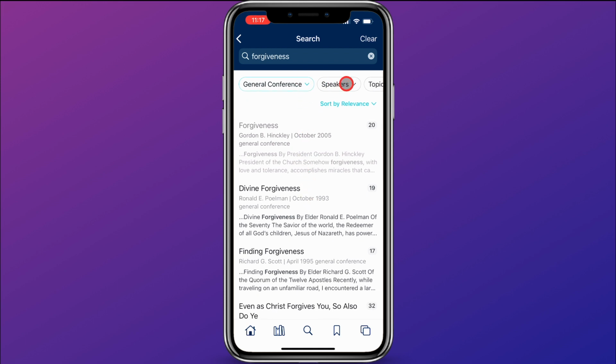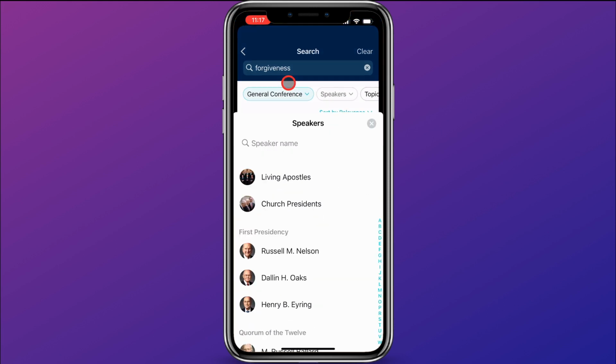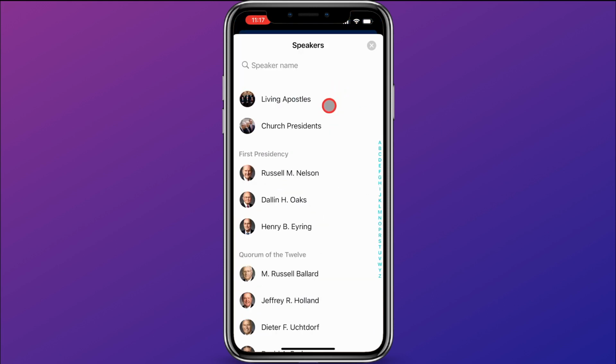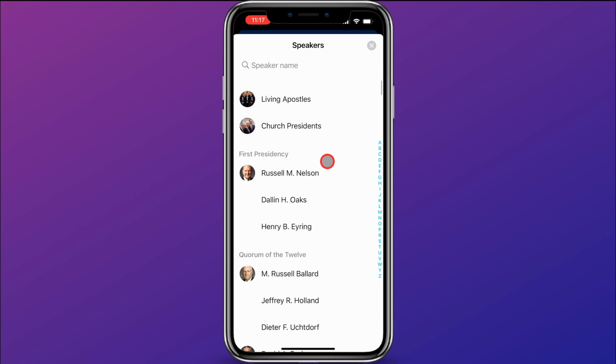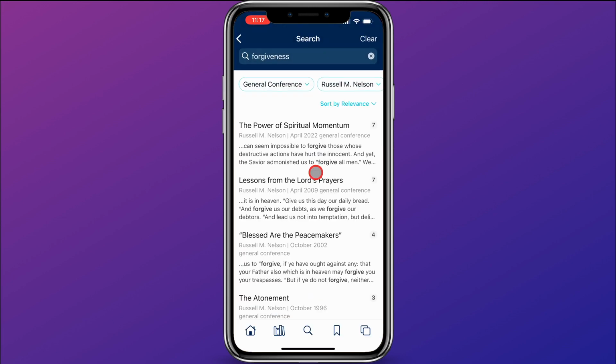In addition, I can sort by speakers. So I can filter by living apostles or church presidents, or you can go on and see who all you can filter by. So for example, say I want talks by President Nelson where he talks about forgiveness. And here are lists of talks by President Nelson in general conference where he talks about forgiveness.